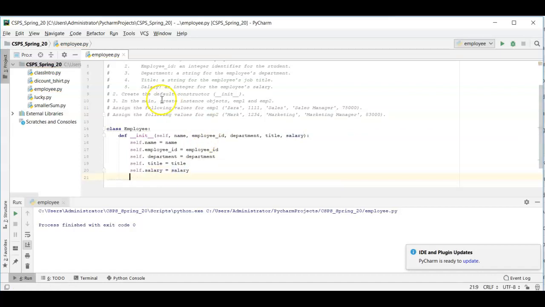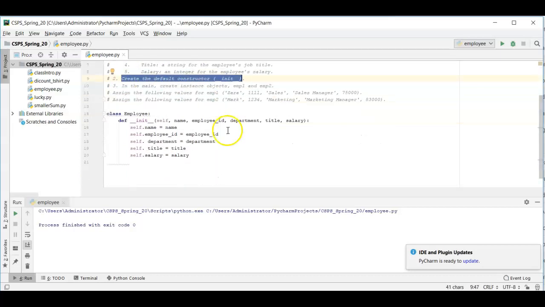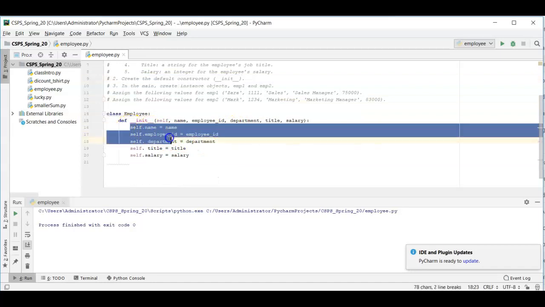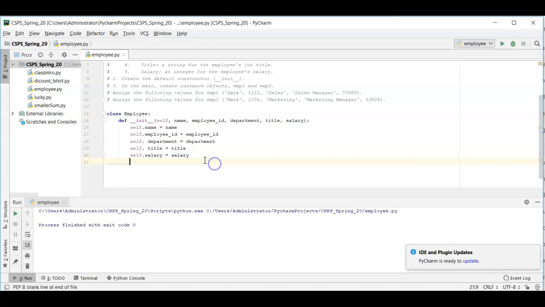with my first and second part. I created the init function, which included all the attributes and all the variables that are part of this employee class. Okay. Now let's go back to the main and let's finish the rest of the question.